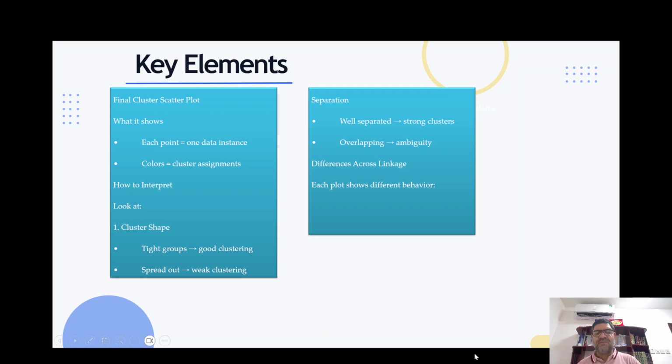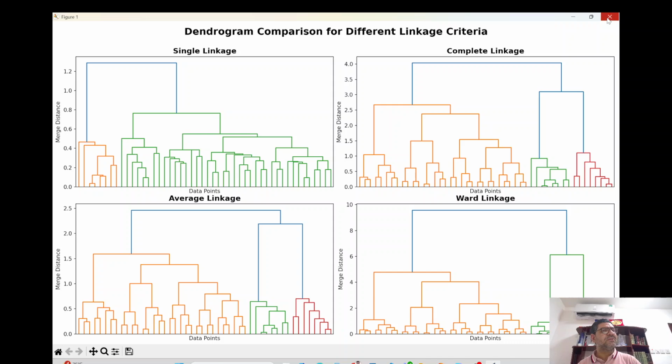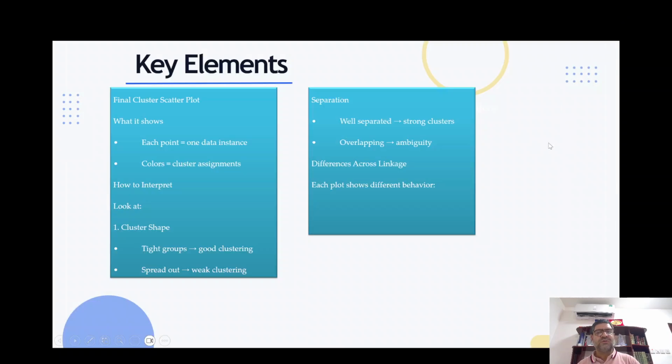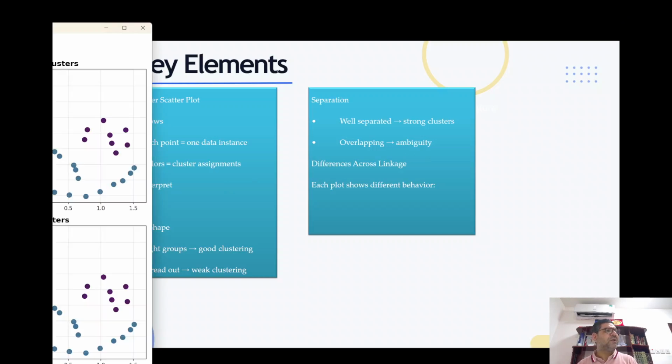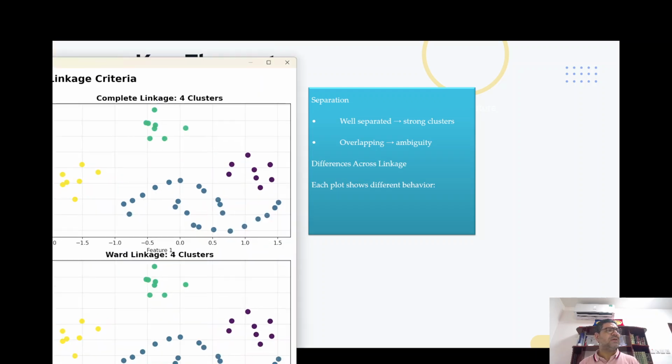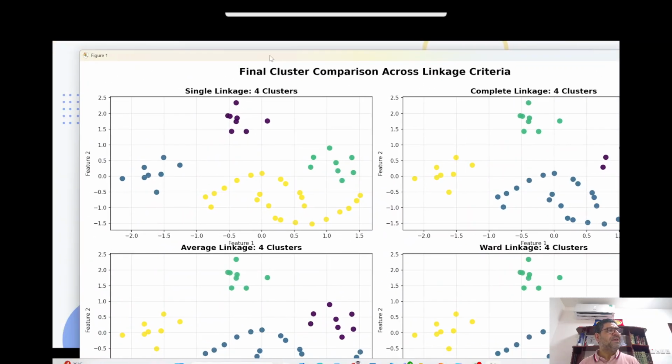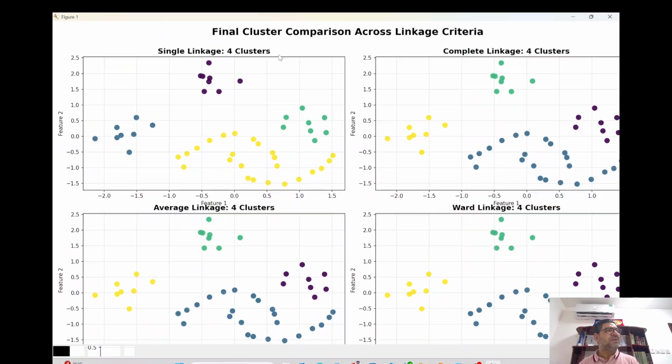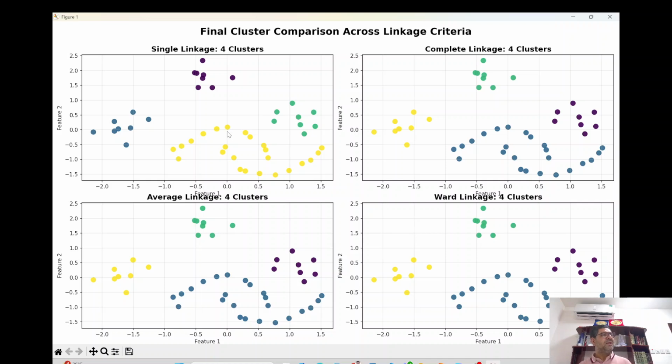So this program which is there, when I close this one, we'll be having a display of one more. So we'll be getting one more display of this. So that is coming. So it shall be displaying on your screen now. So this is the final cluster comparison across the criteria. So you can just see single linkage, complete linkage, and then Ward linkage and average linkage which is there.